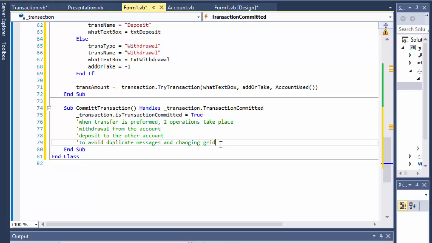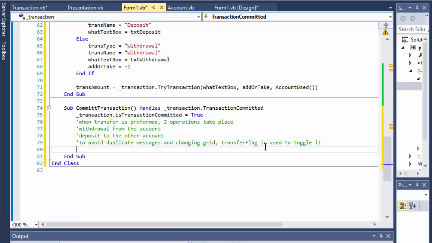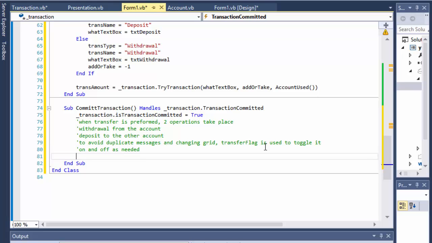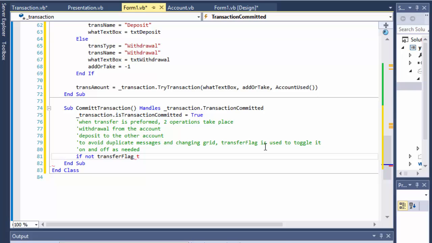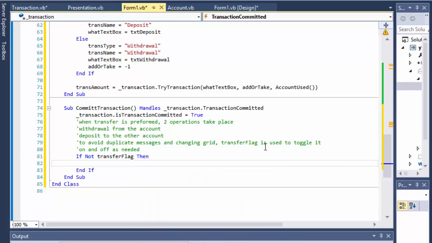So to avoid duplicate messages and changing grid, the transfer flag is used to toggle it on and off as needed. So basically the logic is very simple. If not transfer flag, then we can perform this.